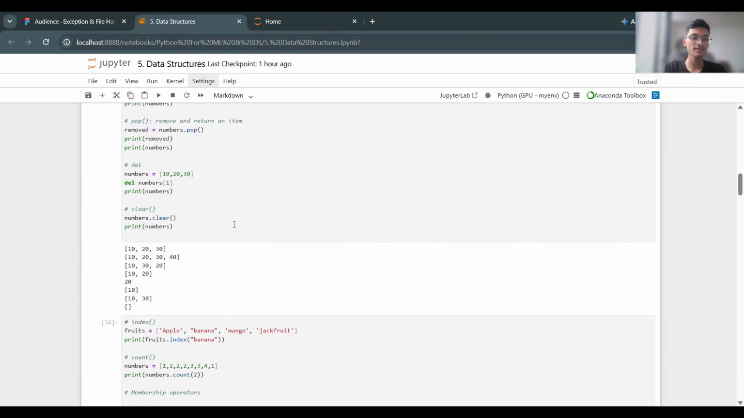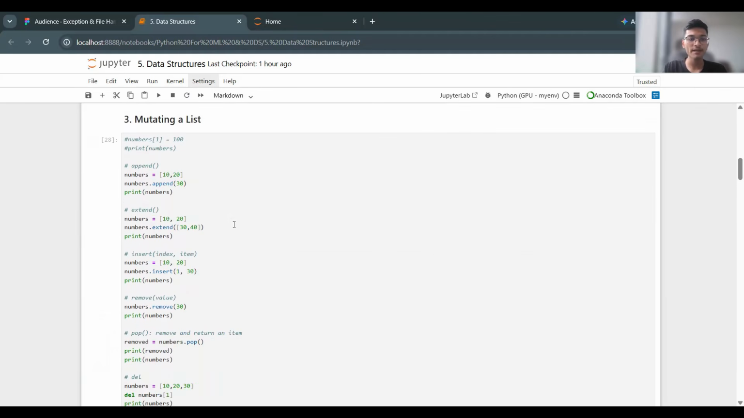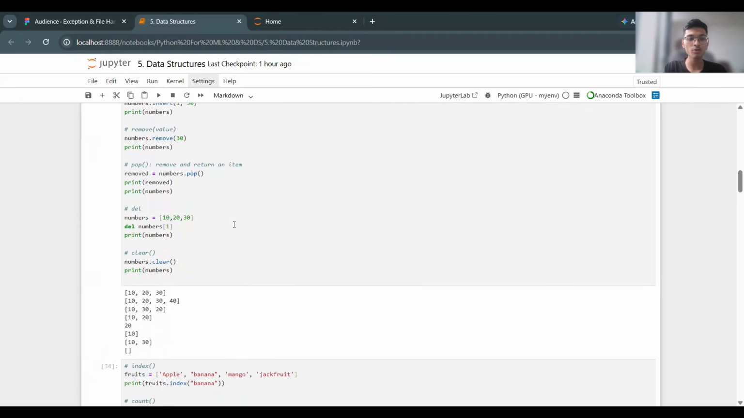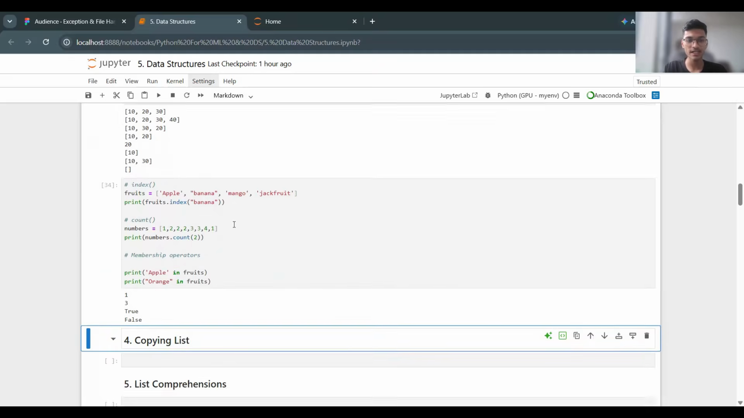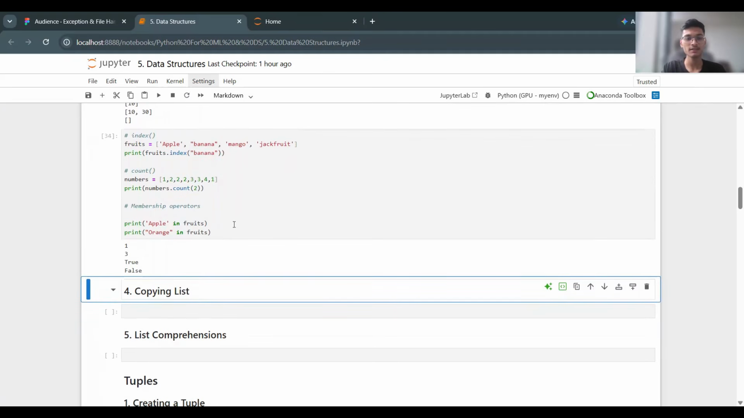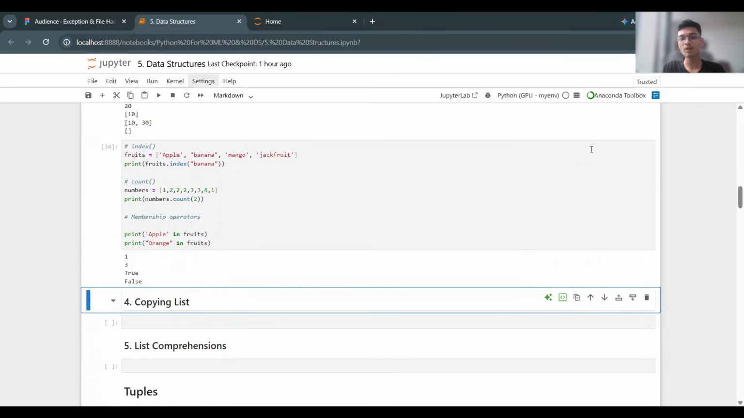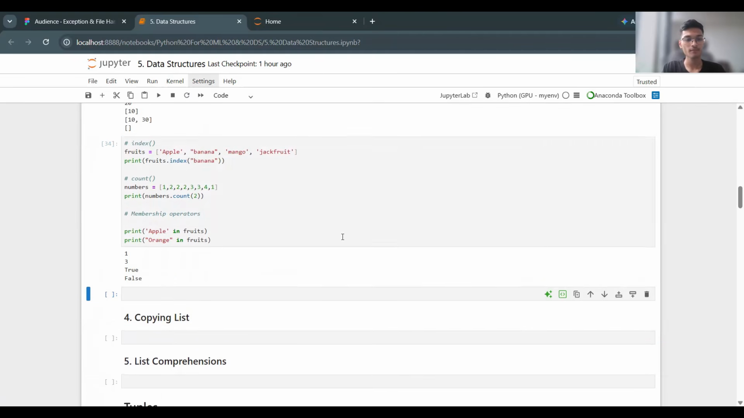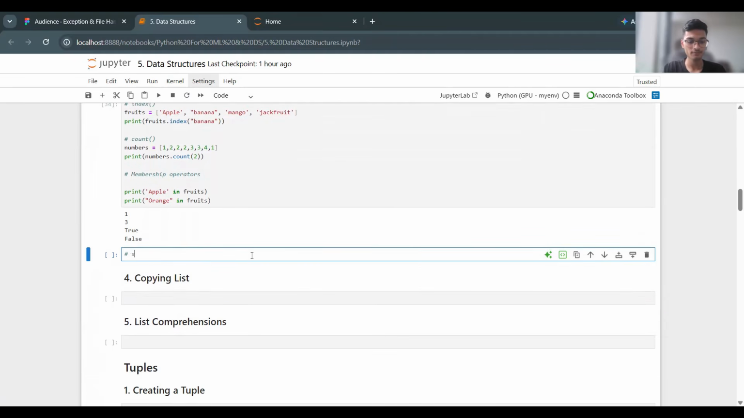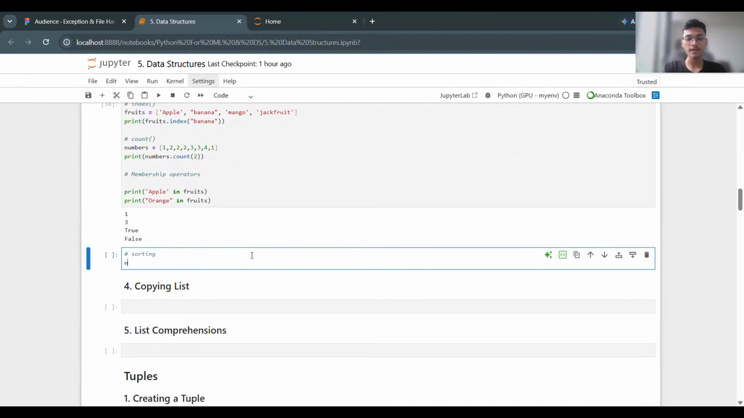So I hope you understood about these particular methods. What methods did we discuss? We discussed append, extend, insert, remove, pop, delete, clear, index, count, and membership operators. Okay. Now we'll try to discuss sorting. Let's say I have numbers equal to the list 5, 2, 9, 1.